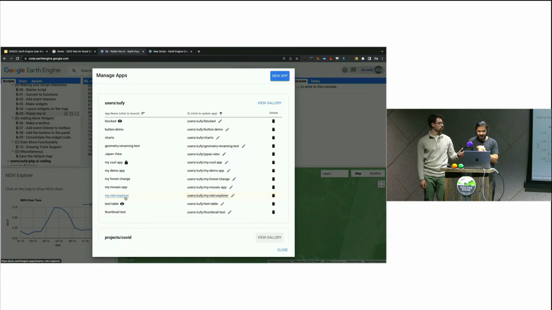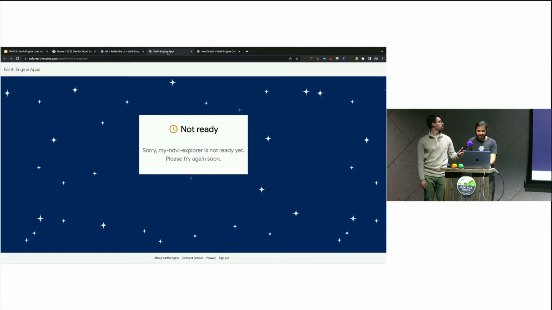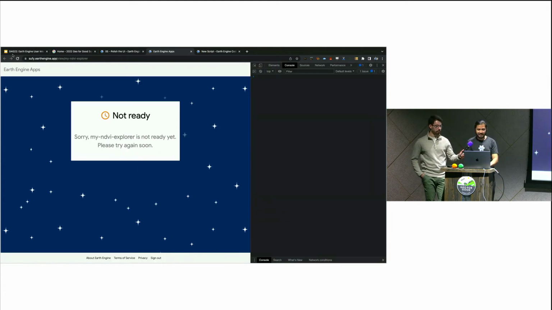And here's my NDVI Explorer. Usually you just click there. It's not ready yet. Okay, that's fine. We'll just wait. It usually takes about 30 seconds to a minute. We just keep refreshing. Oh, we had a question? You can take questions. It's a great opportunity, and I'm just going to spam this.